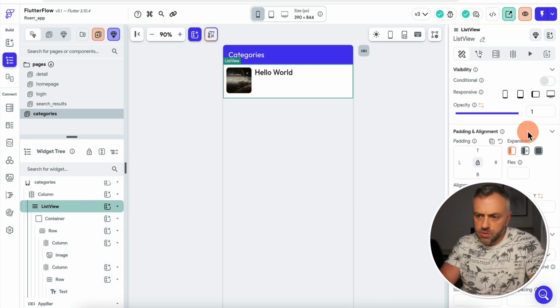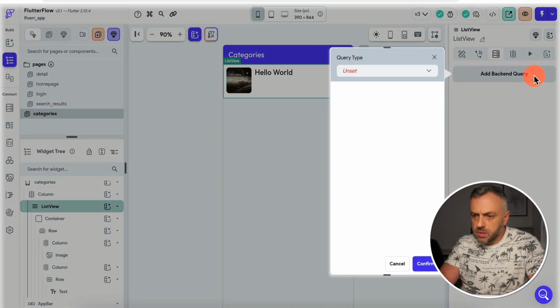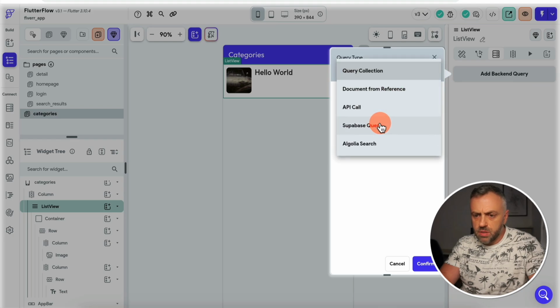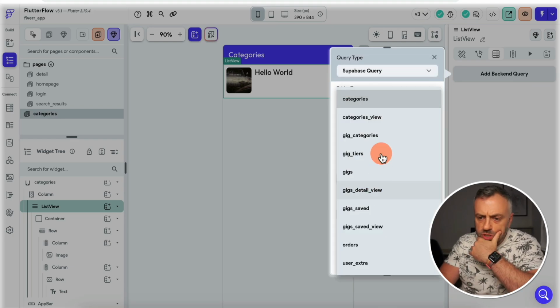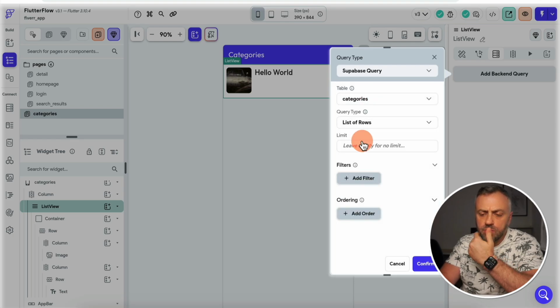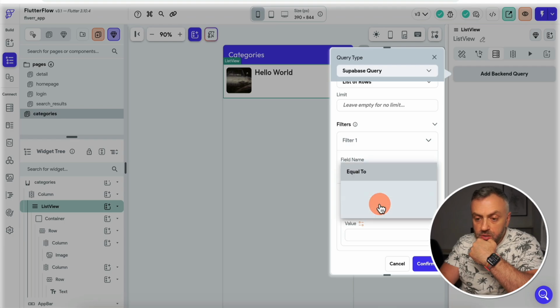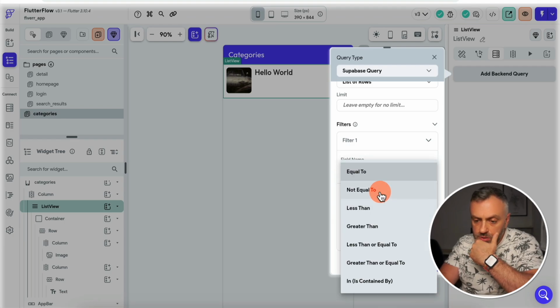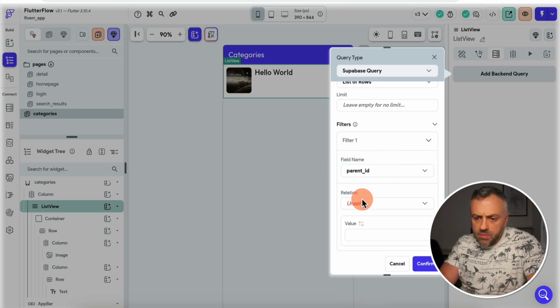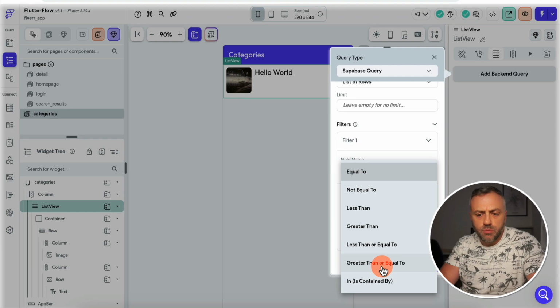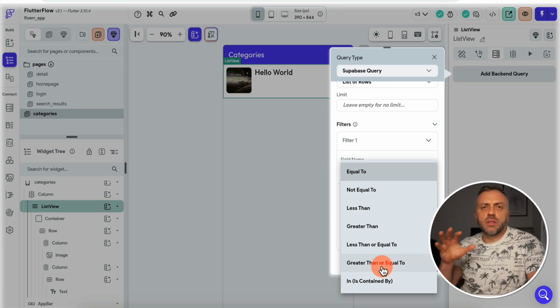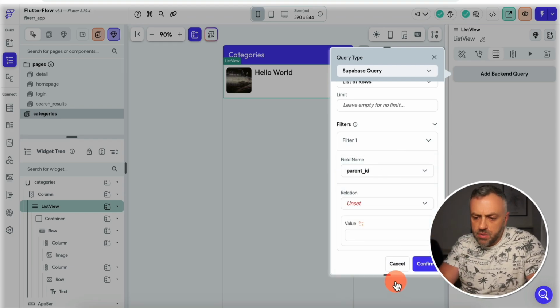Now let's go into list view and let's feed it our categories. Come in here, Supabase query. Now, which table do we want to use? We can just do categories, right? And what we need to do is create a filter where parent ID is null. Right, parent ID is null, and unfortunately we don't have a way to do it. Right, equal to, not equal to, less than, greater than. We don't have that option of just getting the list of categories where parent ID is null.